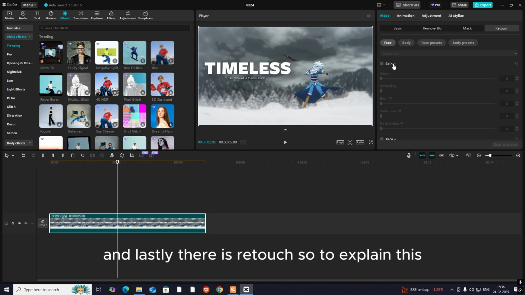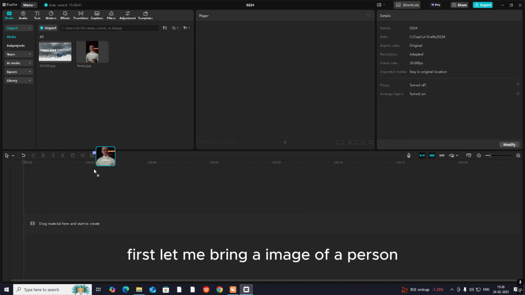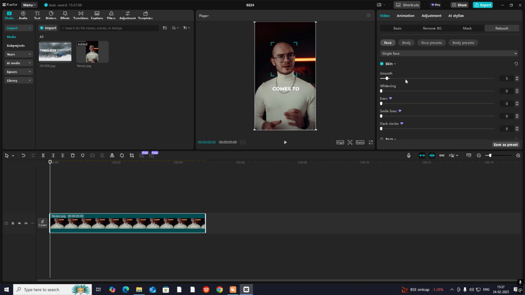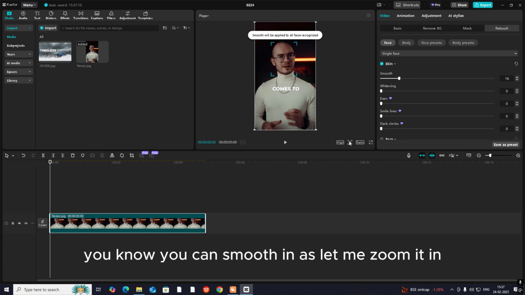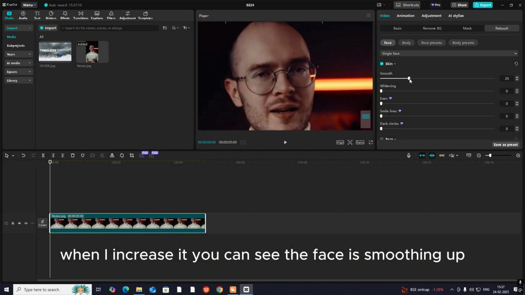And lastly, there is retouch. To explain this, first let me bring an image of a person. Now as you can see, there are options here: face, body, face presets, body presets. Under face, when I hit skin, you can smoothen. Let me zoom in. When I increase it, you can see the face is smoothing up.